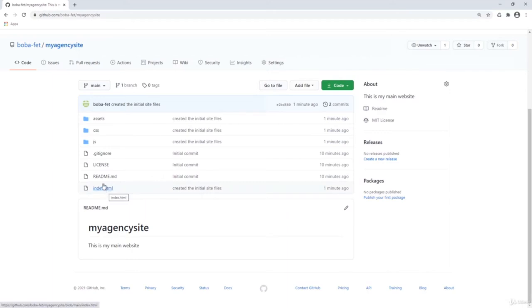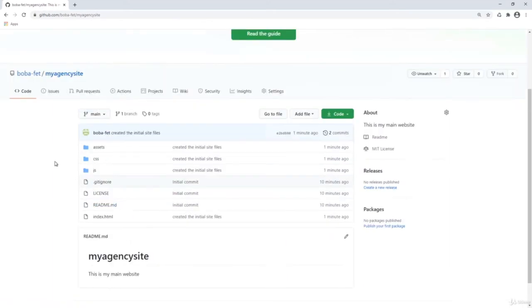So index.html is out there. The gitignore, the assets, the CSS, and the JS are all there.